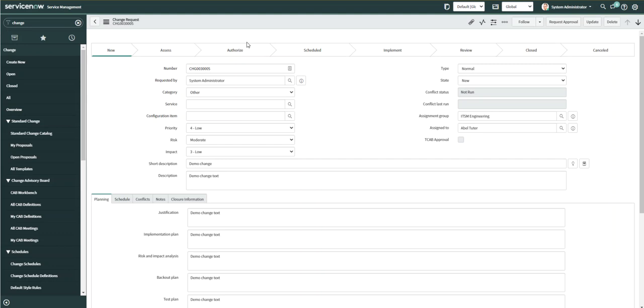We have an individual that has added a flag into their change management process named TCAB approval. Now what they'd like to do is have this flag, which is read-only, it's marked read-only in the dictionary, get programmatically set to true as soon as this change goes through CAB management approval. What I'd like to do is show you one way of accomplishing this.